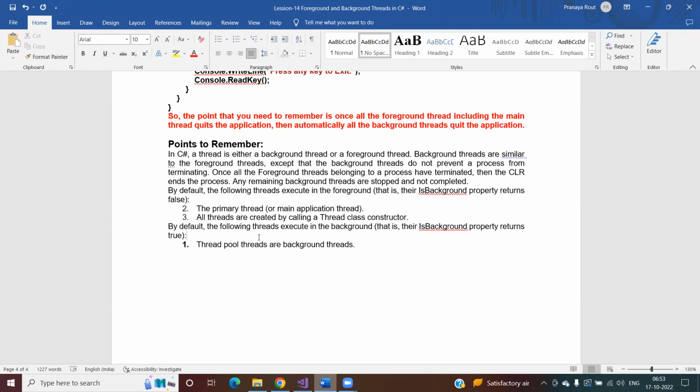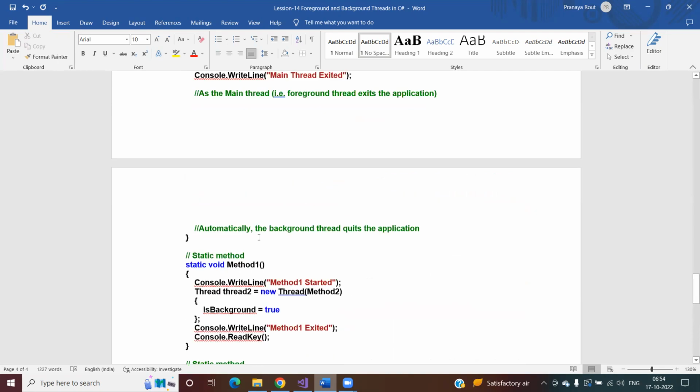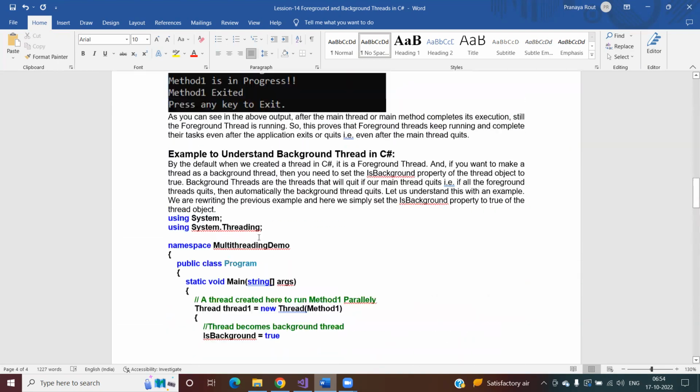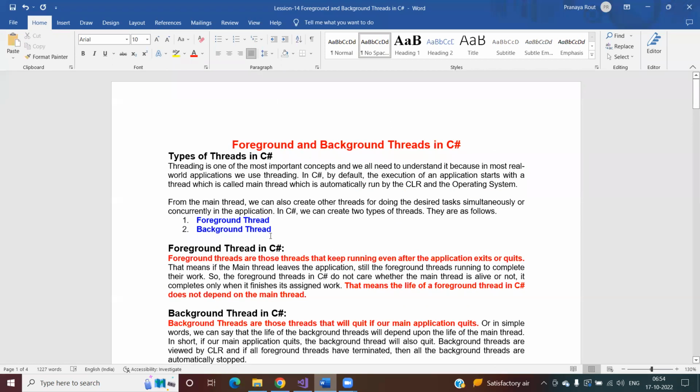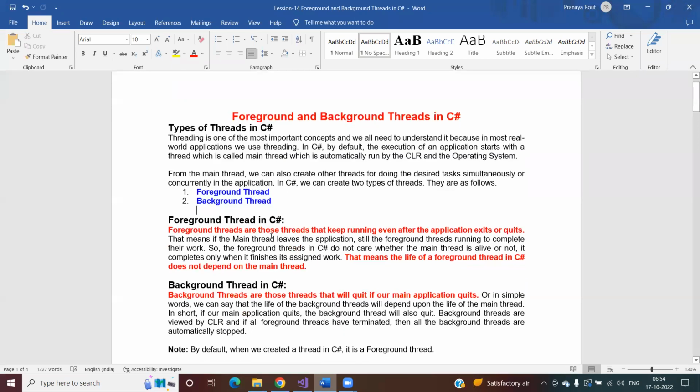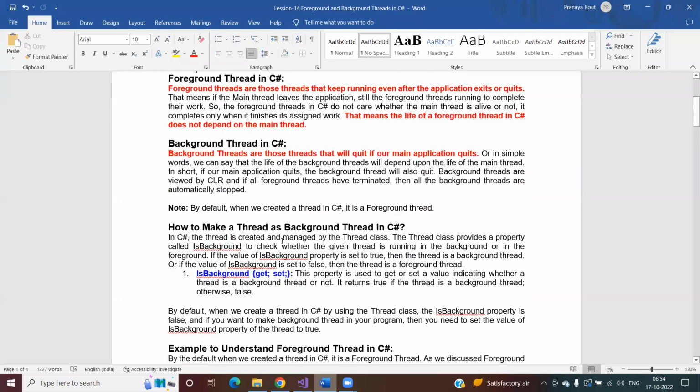Clear or still doubt? Guys, this concept is clear. What is exactly background and foreground threads? Shall we proceed for the next concept? Next. Okay.